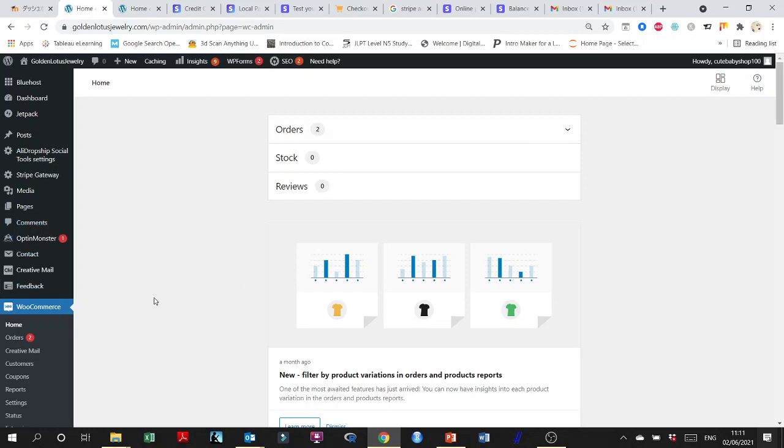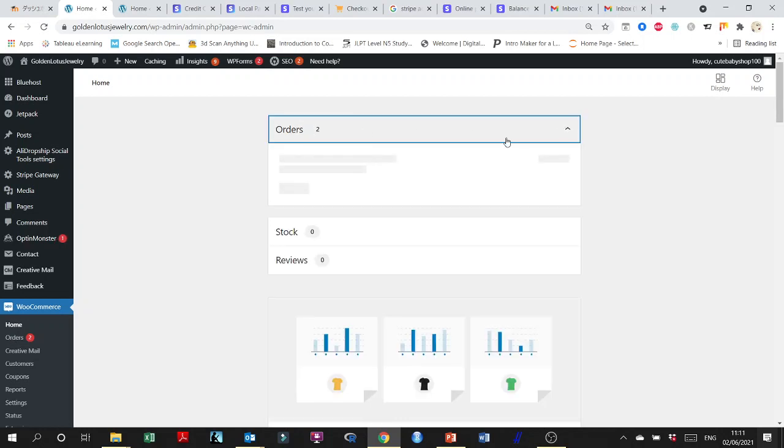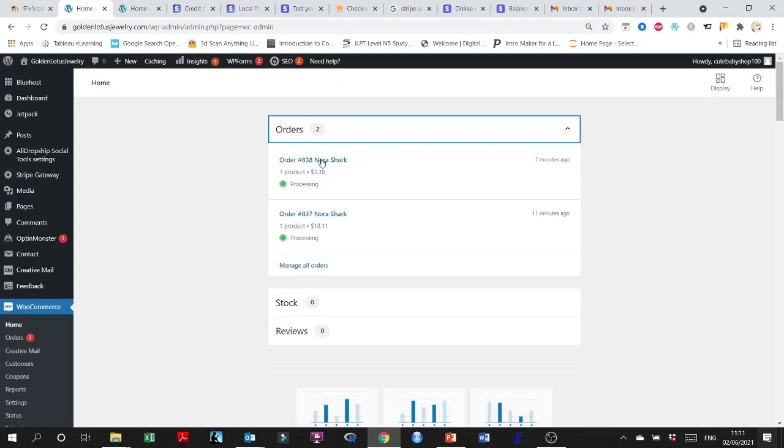You see, now I set up my dashboard or my home page. This dashboard, I have two orders, as you can see. Okay, so this is order 1, order 2, 7 minutes ago, and 11 minutes ago. This order is $3. Yeah, it's in dollars, not in Japanese. So it's 3.38, and this one is 18.11. So it's a total of 21.49.